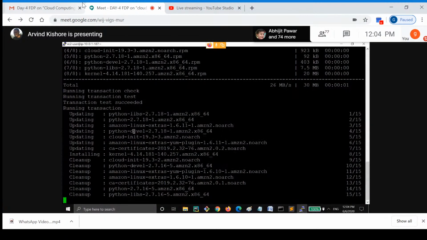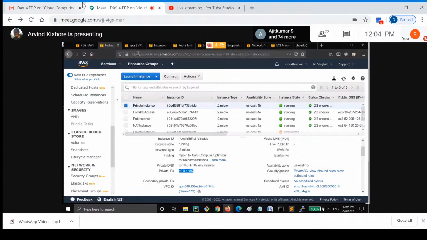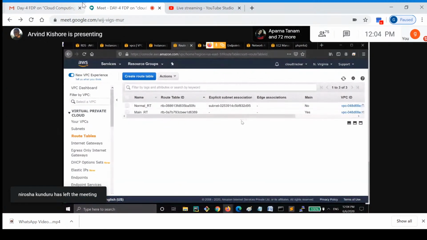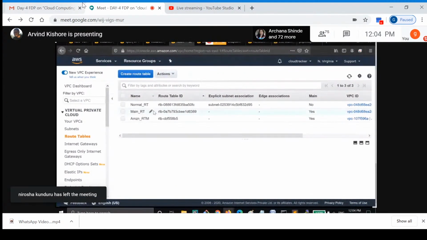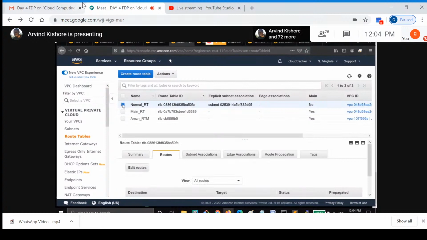But for some additional verification, what we will do, we will go and remove that NAT entry from the route table. Okay. Let us see what happens. We are at the route table. Where is my NAT instance configuration? That route configuration is where? The routes configuration. It is with the normal route table.